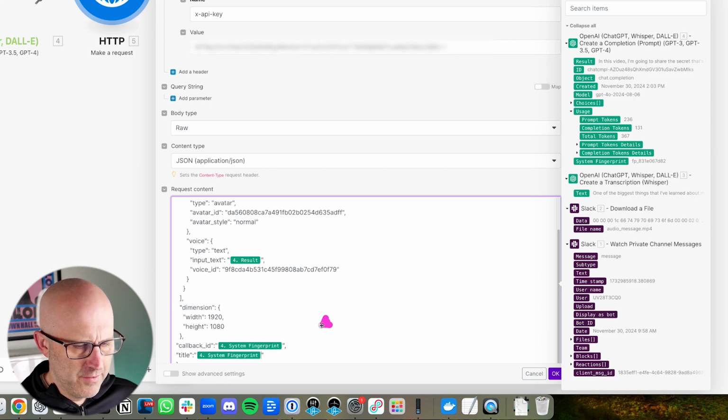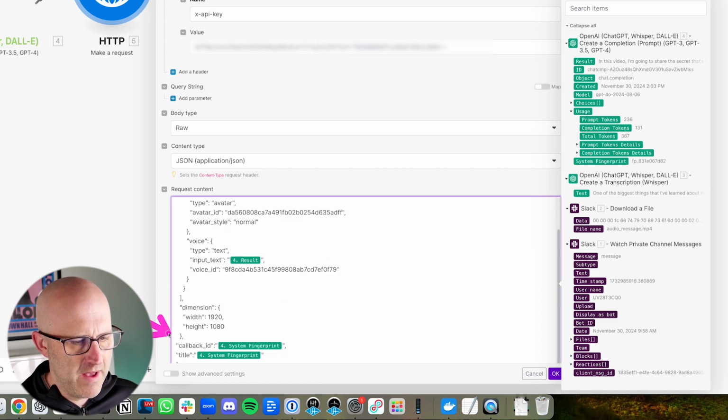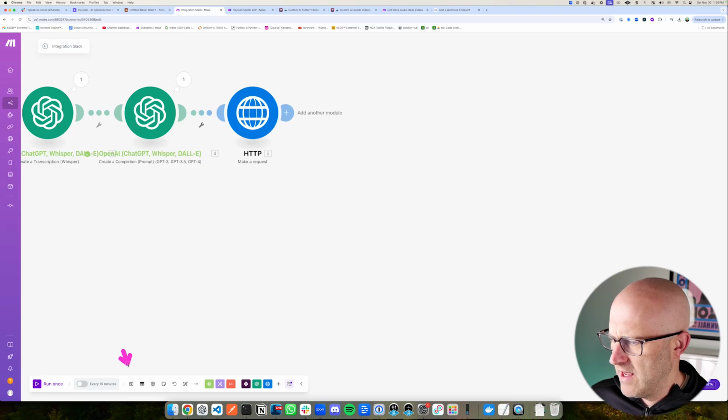So now that I've gone through and replaced all of the placeholders, we should be good. We've got the avatar ID, we've got the voice ID, we've got the script, we've got the dimensions, and we have the callback ID and the title. So I'm going to go ahead and click OK. I'm going to go ahead and click Save.